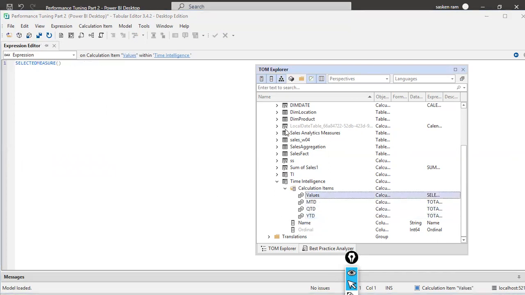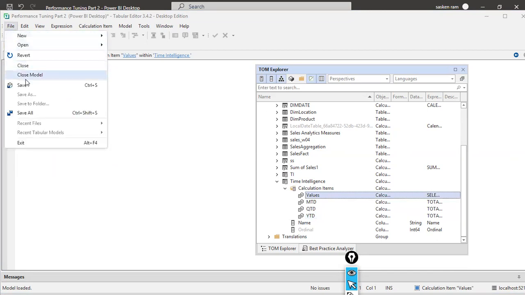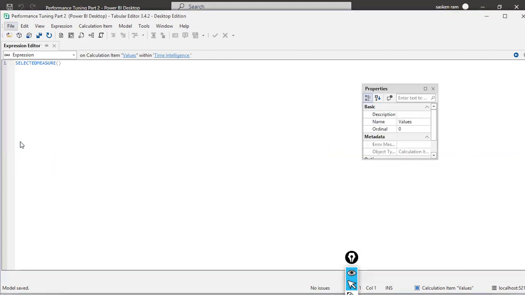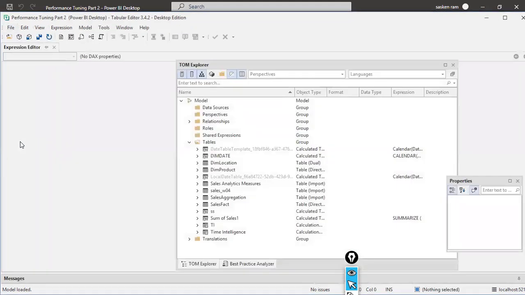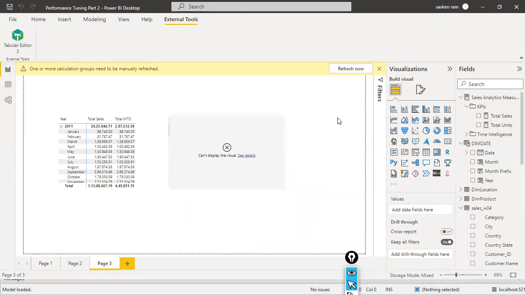Okay, and the next one is, yeah, YTD, MTD. Everything is good. And what I am going to do is I'm going to save this one and then I'm going to say exit. It will take some time, and I just go and click on refresh now.